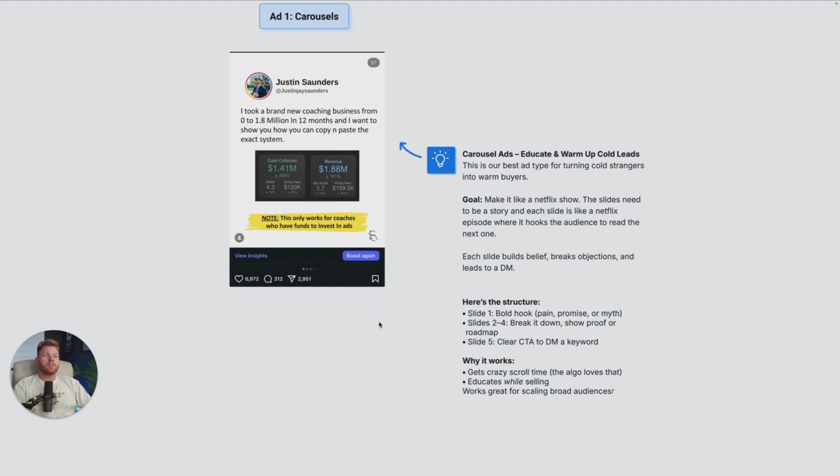So the structure is pretty simple. I like to have between 4 to 6, sometimes 7 slides when I do this, but slide 1 is going to be the most important. This is where you're going to want to spend the most time. You want to have a bold hook talking about a big pain point, having a big promise, or some big myth busting that you're doing on here. Slides 2 through 4 are really just kind of breaking it down, showing proof, and showing the roadmap.